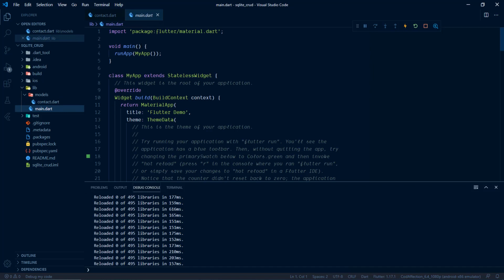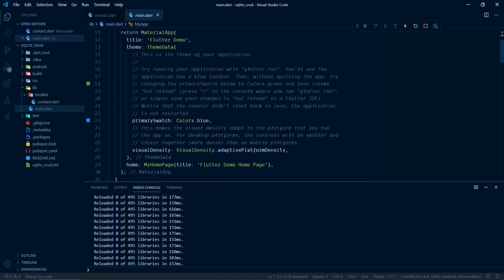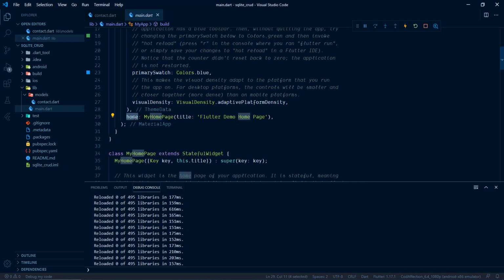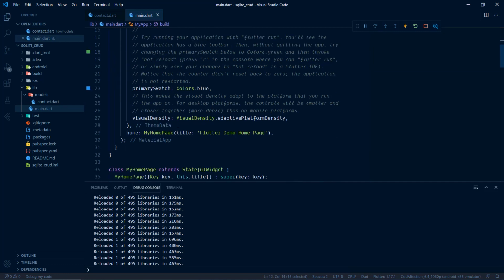So back to the main Dart file here. As you can see here, we have the starting main function which attaches the widget MyApp to the screen. And here we have the home screen which is implemented with this stateful widget, MyHomePage. First of all, let me change this title here, SQLite CRUD. Now let's pass the same for this title here. Okay.